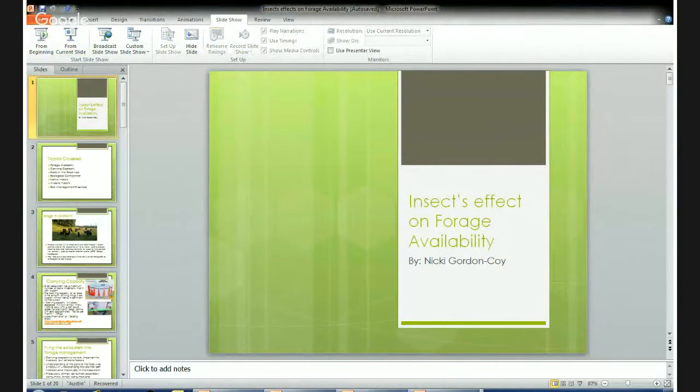So again, we're talking about insects' effect on forage availability. And things I'd like to talk to you about today, we're going to look at forage availability and what that means, carrying capacity, roles in the food web, ecological competition, and get into some best management practices once we go through some invasive insects and what they can do to our forage. This is actually a picture of some of my cows out on one of our paddocks that we have.